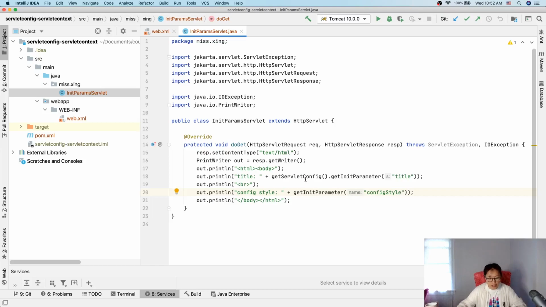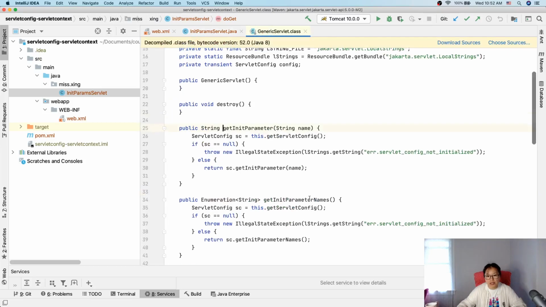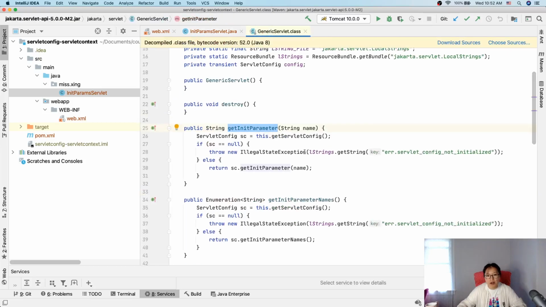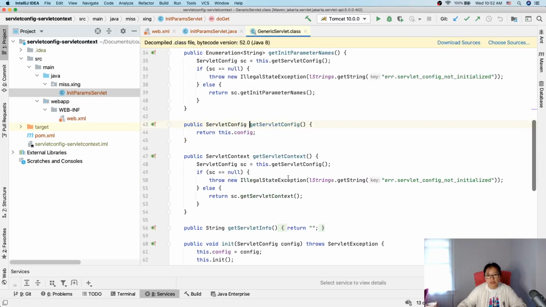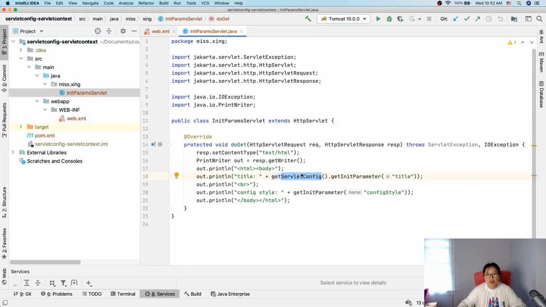You can also take a look at the source code. You can see getInitParameter also uses servletConfig.getInitParameter. So normally you just use this way, which is more convenient. And this one just shows you that from getServletConfig, you can get a servlet config object. See here, you get the servlet config object. Now let's run it to see if it actually works.